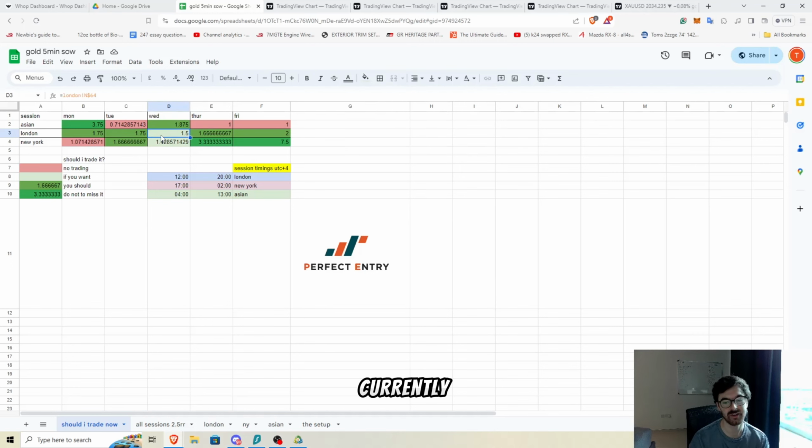You can see that currently we are in London session. It's one of the if you want ones, so it's not the highest in terms of win rate anyway, but it's technically still profitable. Anything over 1 is profitable. I just have 1.3 as sort of my cutoff, because anything under that is like, it's not really worth it. But yeah, so we hit stop loss in this trade. Doesn't matter, we'll catch some more.